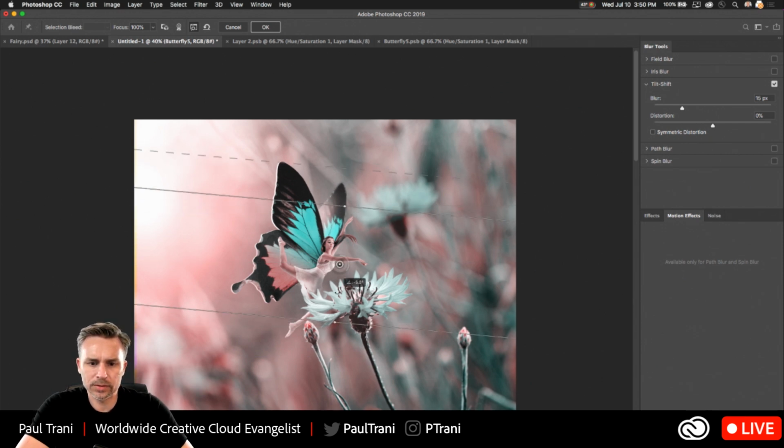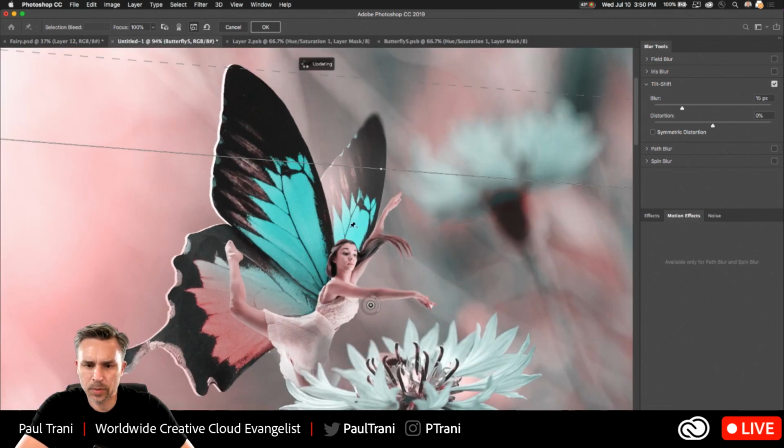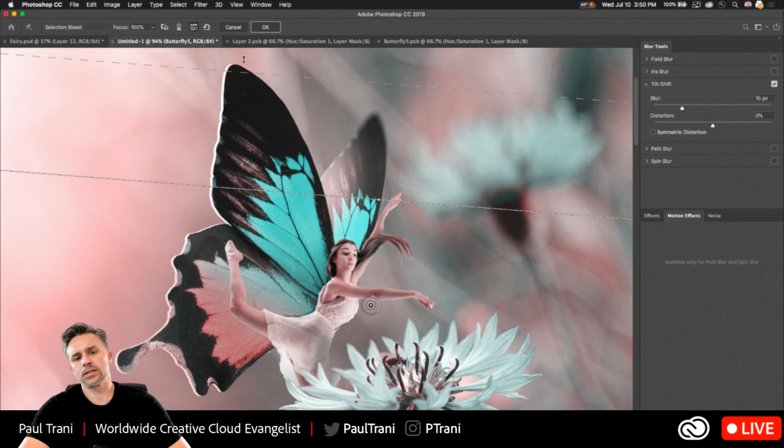There we go. Because I want this part of the wing to be sharp, and then I want the outside to be a little blurry. That's why I'm using this tilt shift blur. Click OK, call it a day.